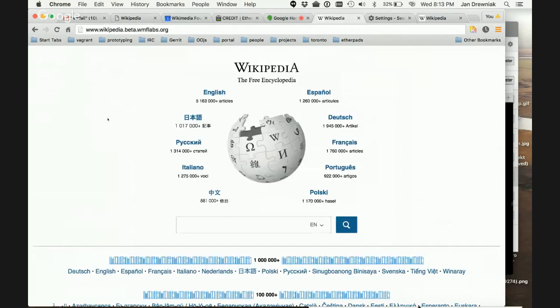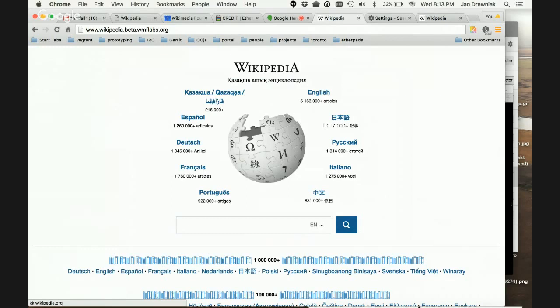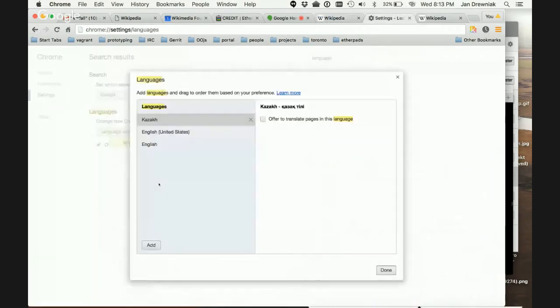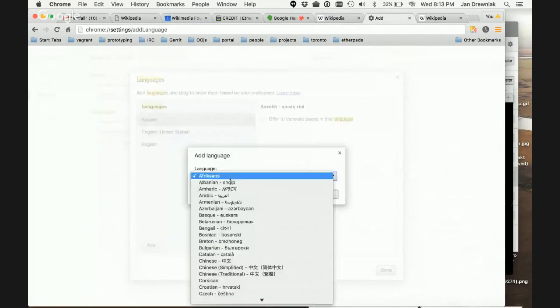And we reload the page then. Oh, we got a link here, and now we have the Kazakh Wikipedia as the first link over there. So this also works if people go crazy, go nuts, and have multiple languages set up.